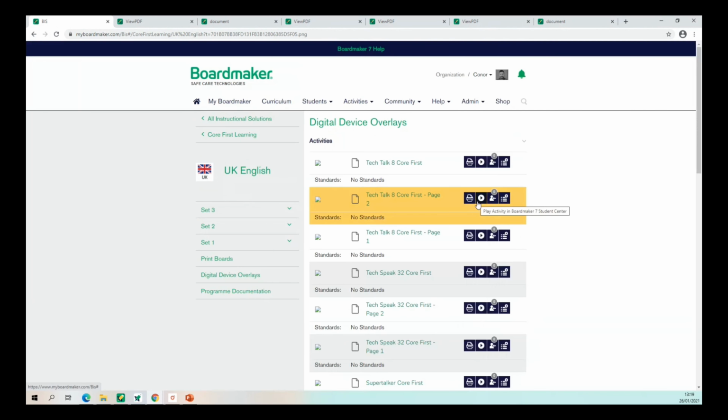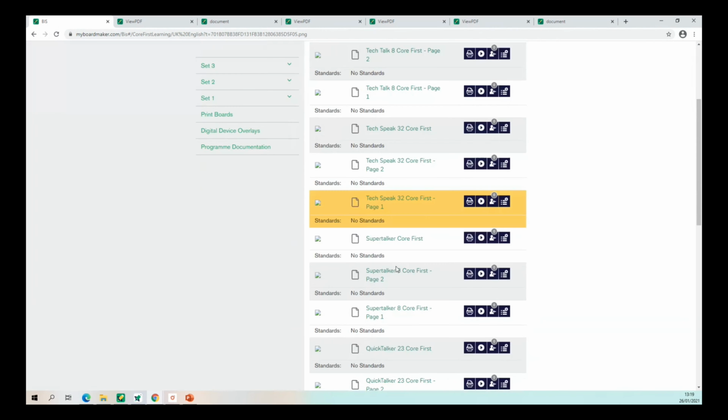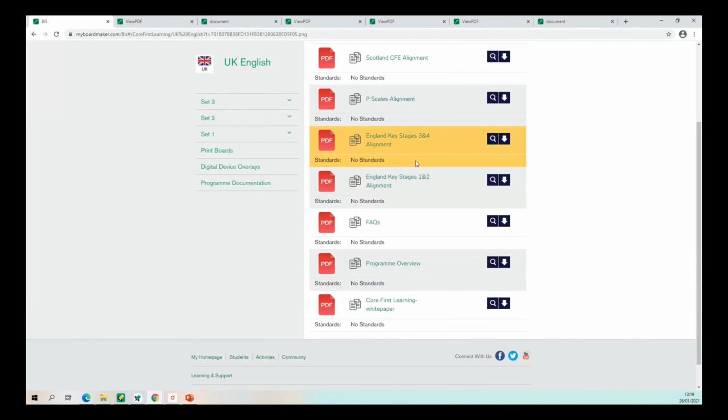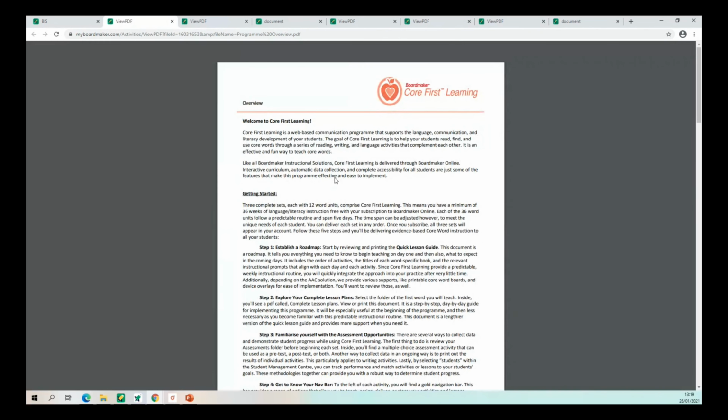Digital device overlays, again, if you're using that core first strategy, you can use these. Michael showed these yesterday in the editor, so you can use some of these on your Go Talkers or your Super Talkers or whatever it may be. And then the program documentation is if you want to read the white papers or the frequently asked questions or the program overview, you can just read through it, and it gives you a bit of an explanation of what a core first strategy is.